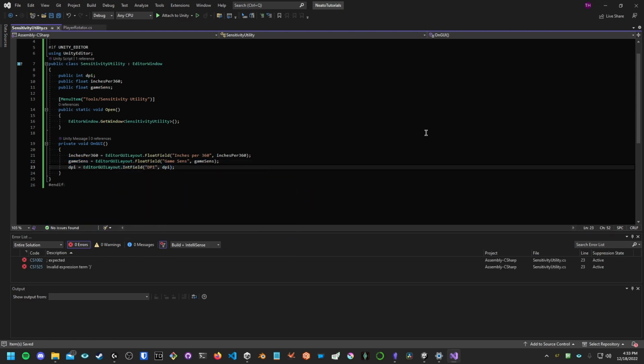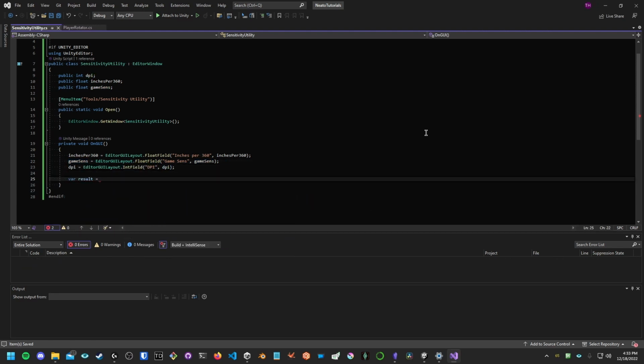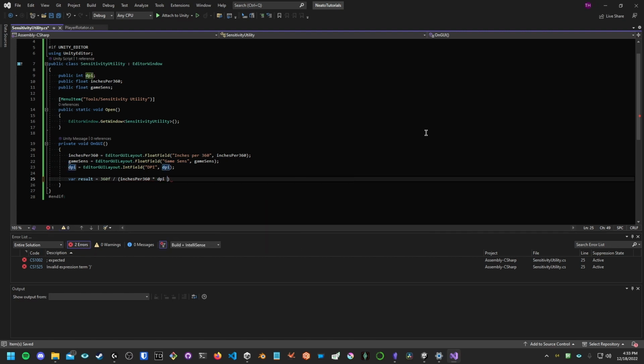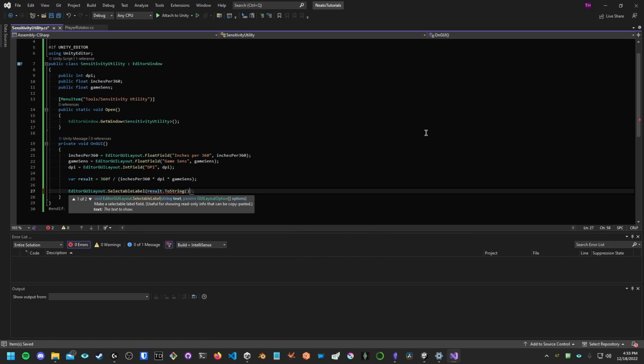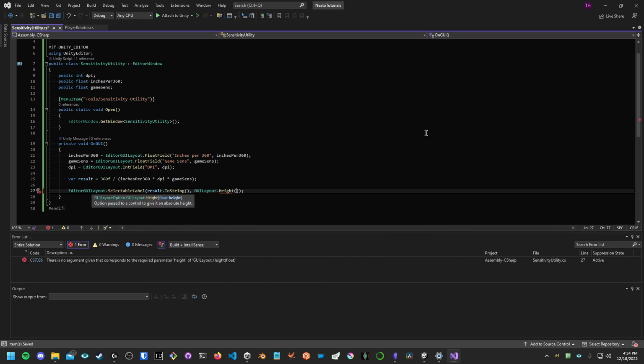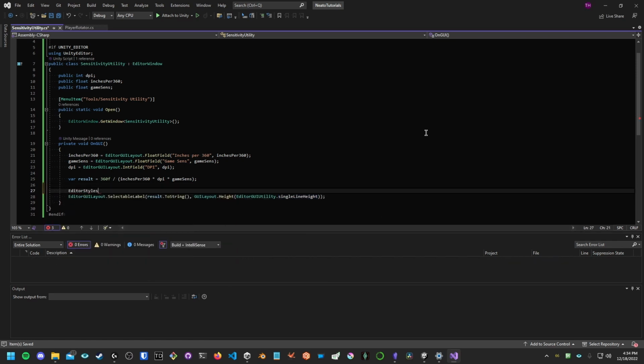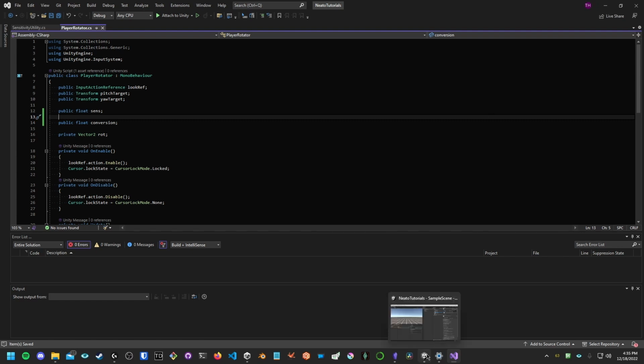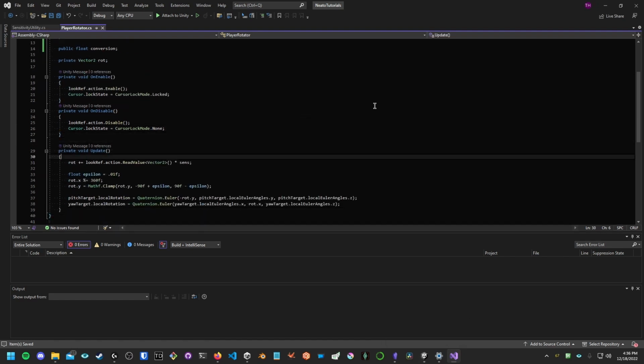So the formula that we came up with to get our desired constant is this: 360 divided by the product of DPI times inches per 360 and the reference sensitivity. Then, to display our output, I'll use a selectable label and modify the style a bit. Now in our player rotator script, add an extra field for the conversion factor and multiply it into our input.